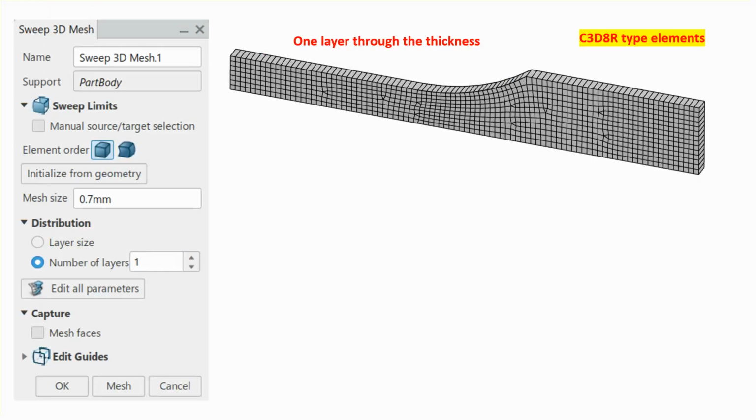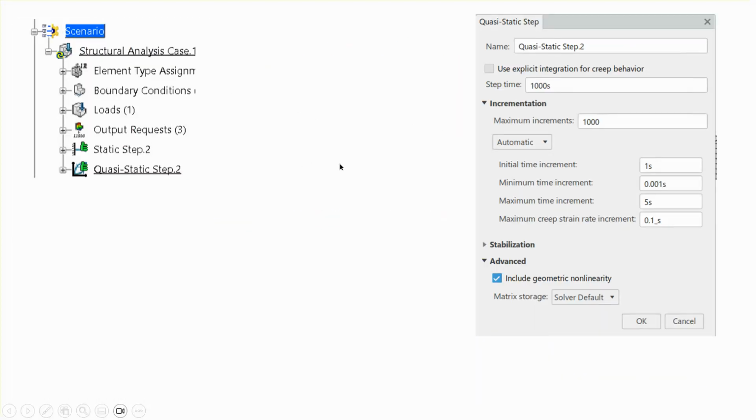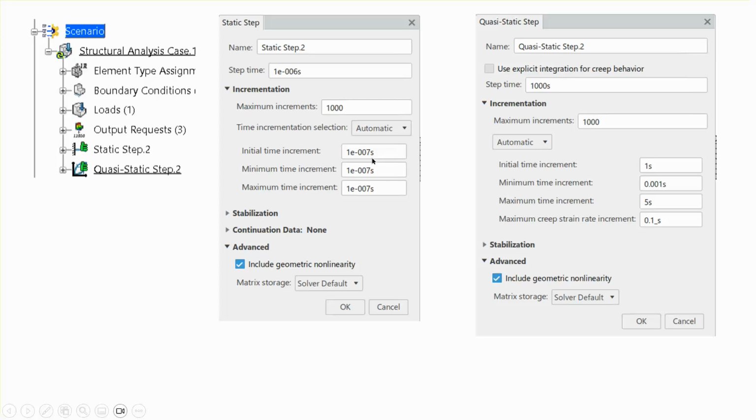I will be using a three-dimensional element because there are no two-dimensional elements in 3D Experience, and one layer of elements through the thickness. Notice that at the right-hand side, I'm going to put a 4 megapascal pressure, and these are symmetry planes that you see here. As far as running is concerned, I'm going to do it in 2 steps. The first step is a static step, which means things are going to get loaded immediately, stresses will develop, and these are the numbers that I'm going to be using.